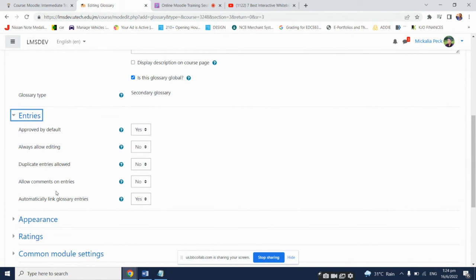Now, under entries, we have some options here, approved by default. This is basically saying if you're allowing your students to make entries in this glossary, do you want it to just be approved by default, or do you want to, as the lecturer, click to approve their entry? All right, yes or no. Do you want to always allow editing? If a student has made a submission to the glossary, do you want them, within a 30 minute time frame after they have entered their entry, to be able to edit what they have entered?